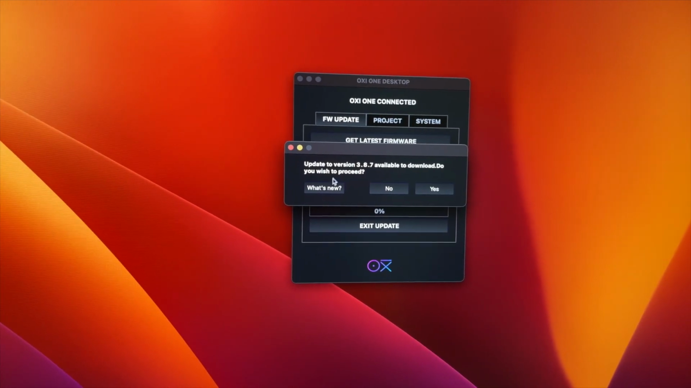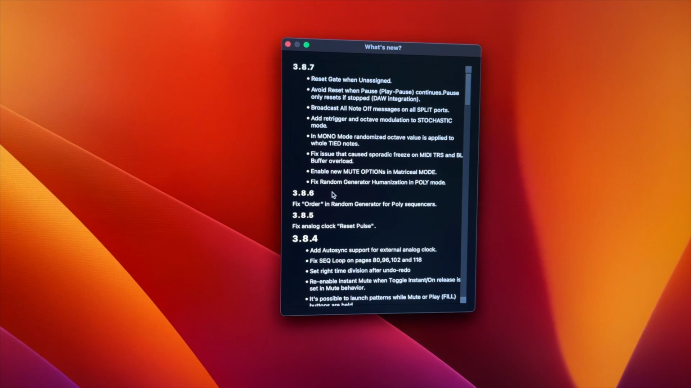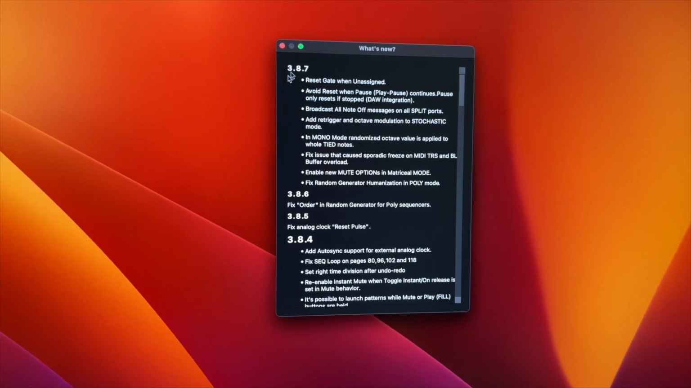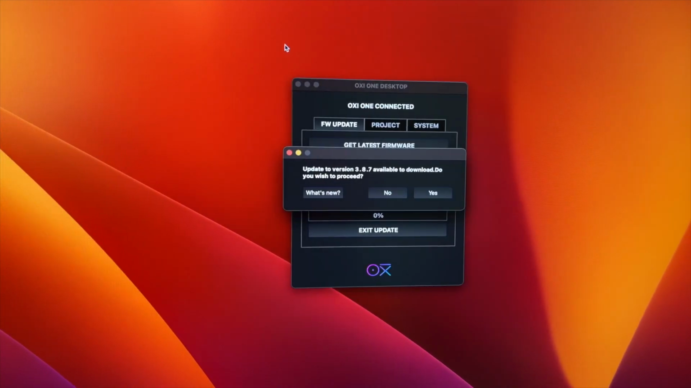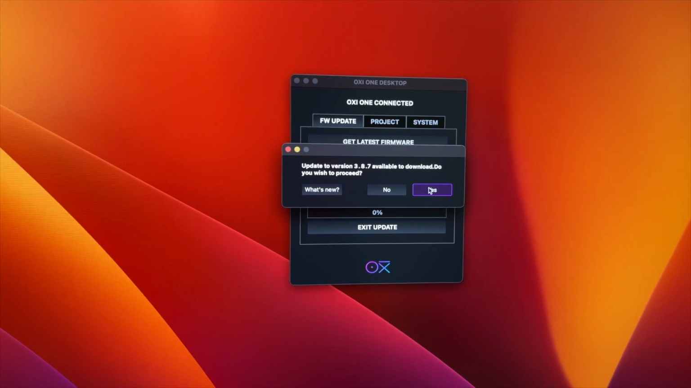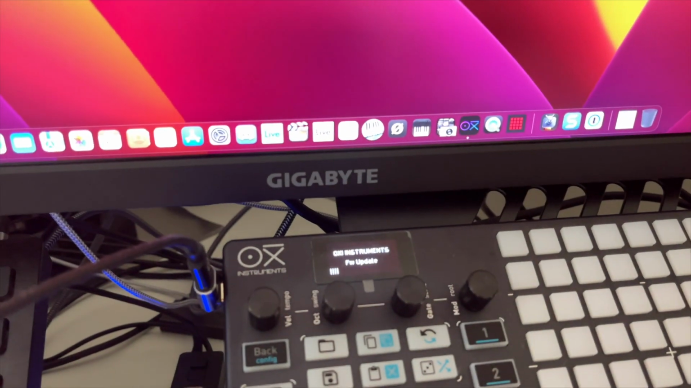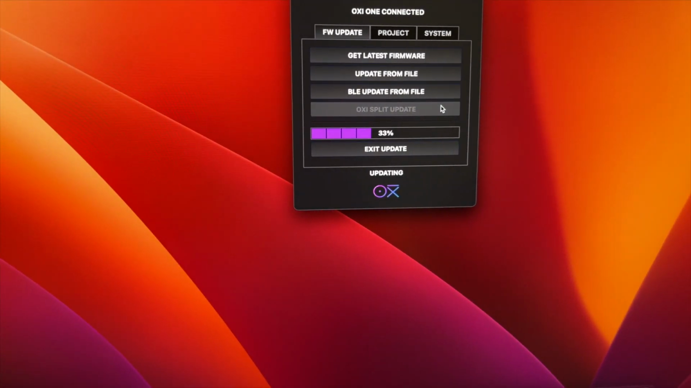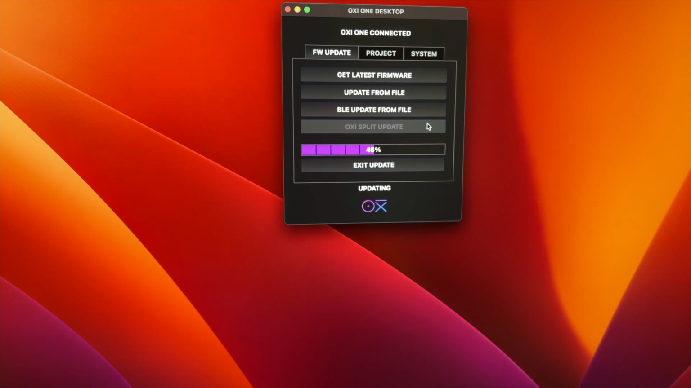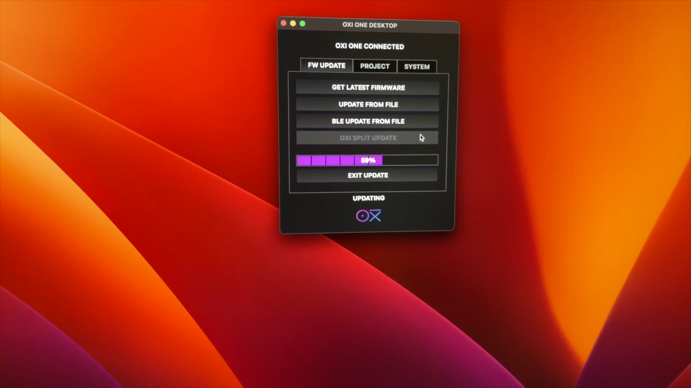You can click on what's new to see the release notes, and you can read through those and determine if that's something that you want to do. And then if you're ready, just go ahead and say yes, and it will do the firmware update. You can see the status on the Oxi and on the computer. It gives you a little percentage. And basically, you just wait for it to be done.